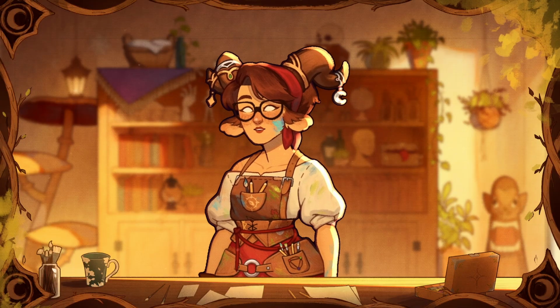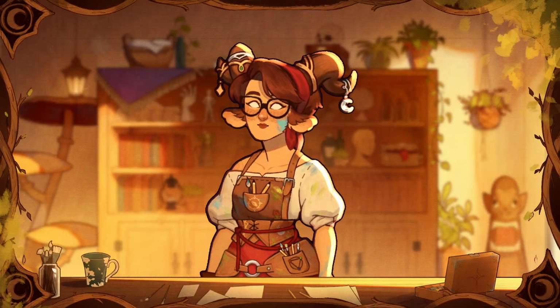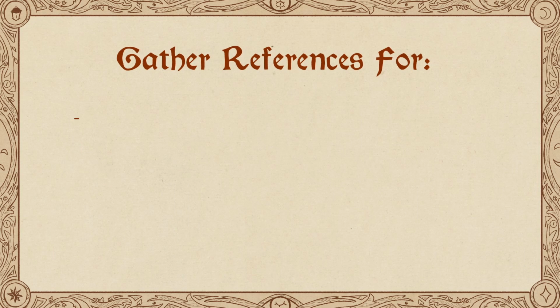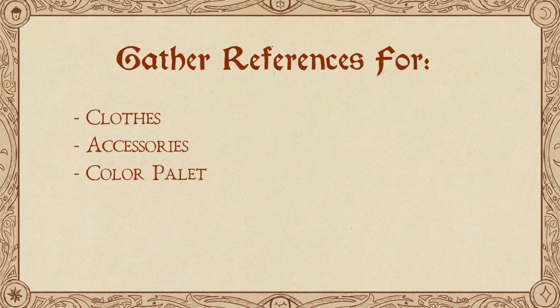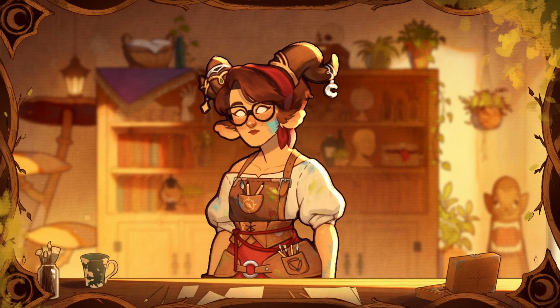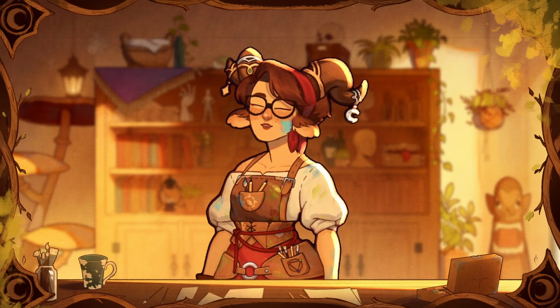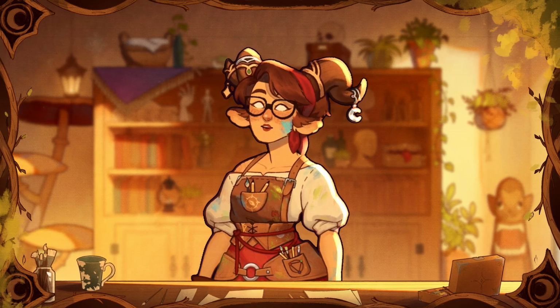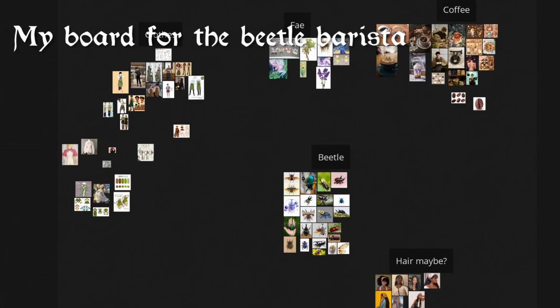References help translate your concept into an actual character. I like to gather references for the clothes, accessories, color palette, hair, details, the vibe, anything I need. And you can gather as many or as few as you need. Just please keep them organized somewhere. I like to organize mine on PureRef, but you can use whatever works for you.